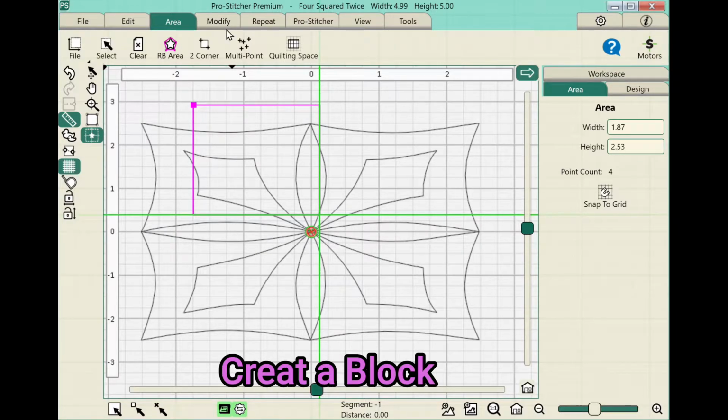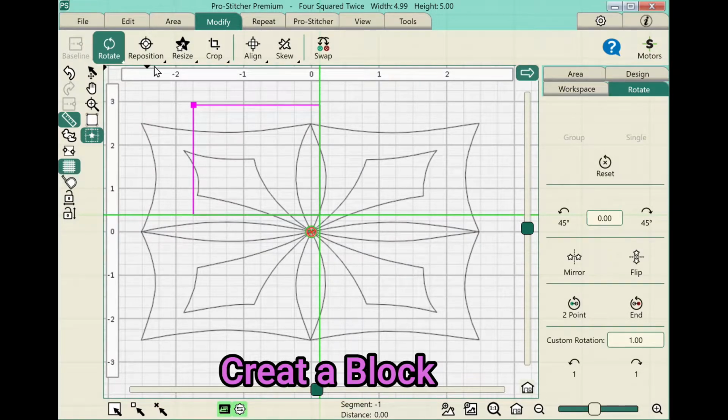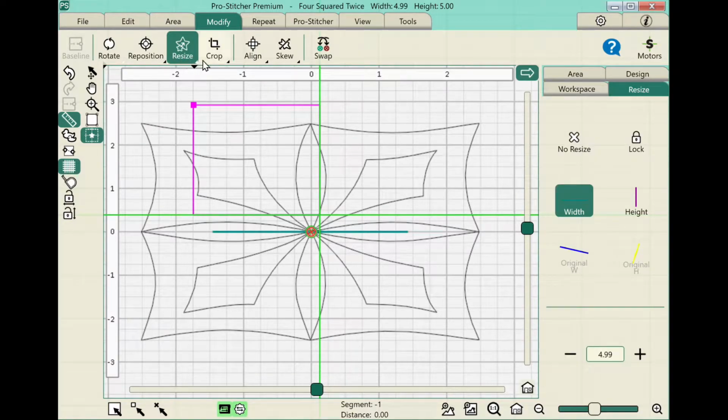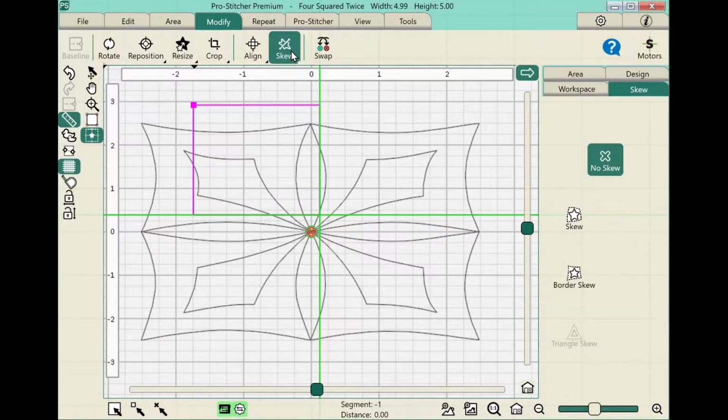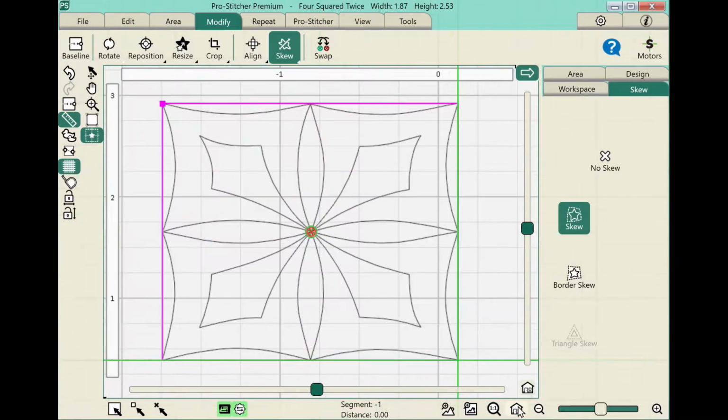Now we want to go to modify the design so that it fits into the area we've created or designated. I could resize the design if I wanted to, but it's a little complicated and takes a while. Let's make it quick and easy and use the skew option. They've given us a couple of options for this feature. One is plain skew and border skew. We'll get to border skew in a minute, but when you have a perfectly square box, your standard skew will work fine. You can see where the points fit into all the corners.